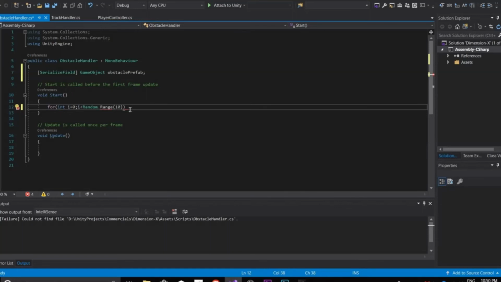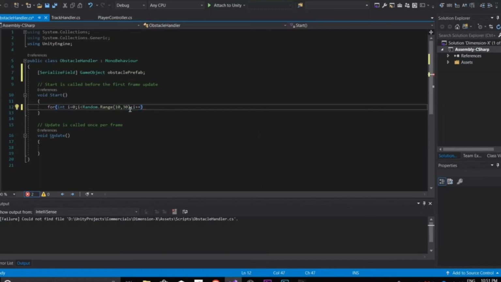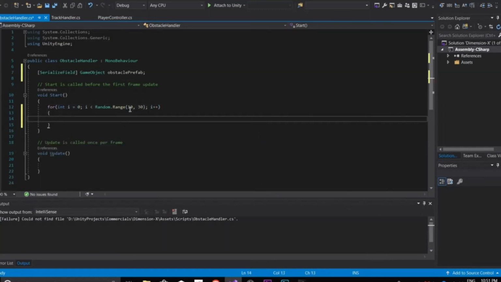So in every track the minimum number of obstacles should be around 10. It should be greater than or equal to 10, and the maximum should be 30. So the number of obstacles would be in the range 10 to 30. With that said, guys, let's complete our for loop by incrementing the value of i, and then create the scope of the for loop.